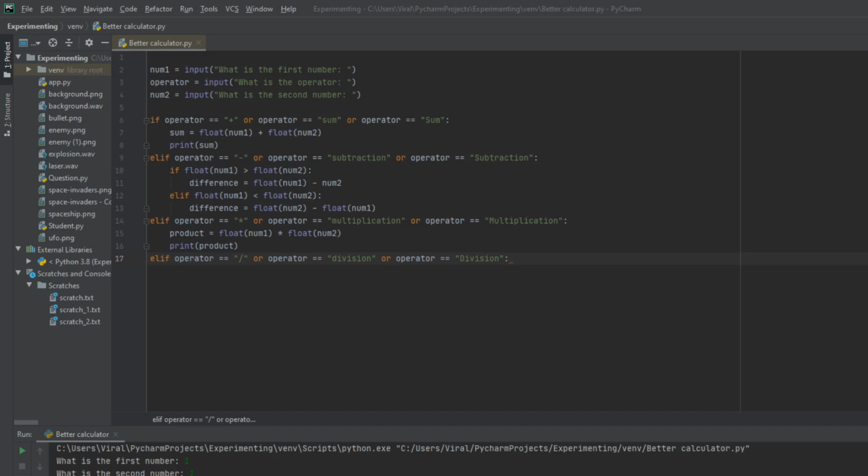Now we have to do what we did for subtraction, except, yeah, so we're gonna say if, so this is a nested if statement. We're gonna say float num1 is less than, or greater than, float num2.